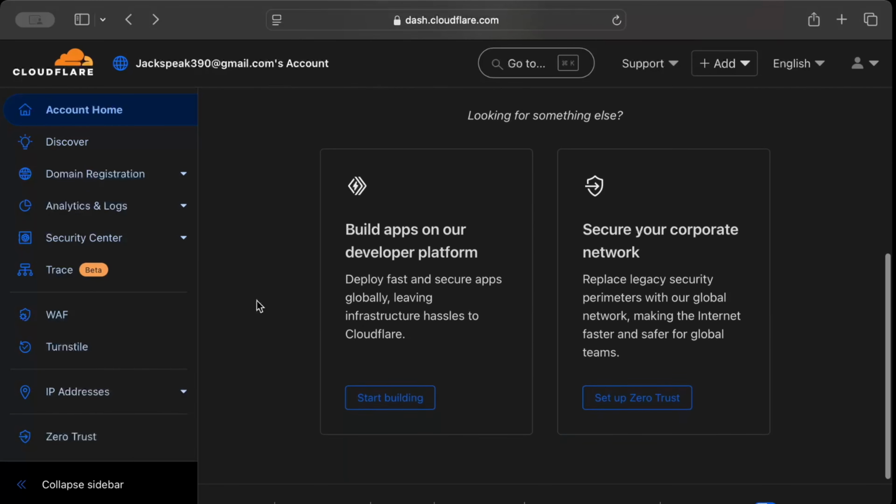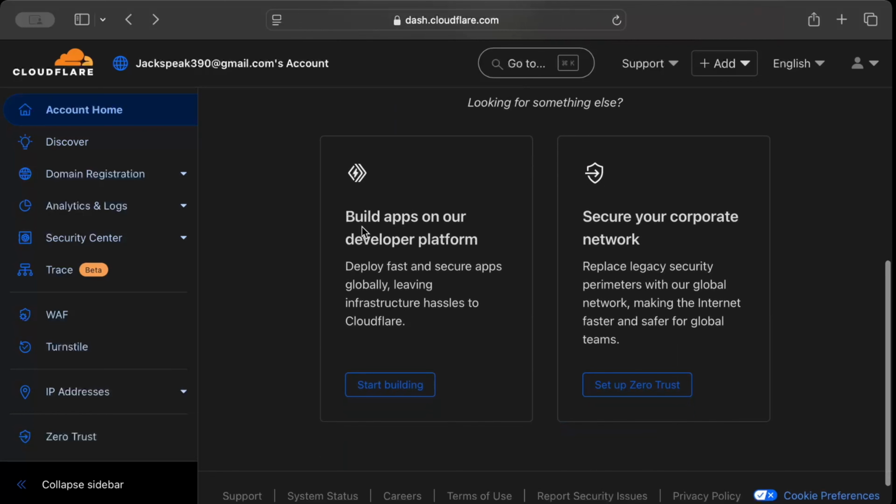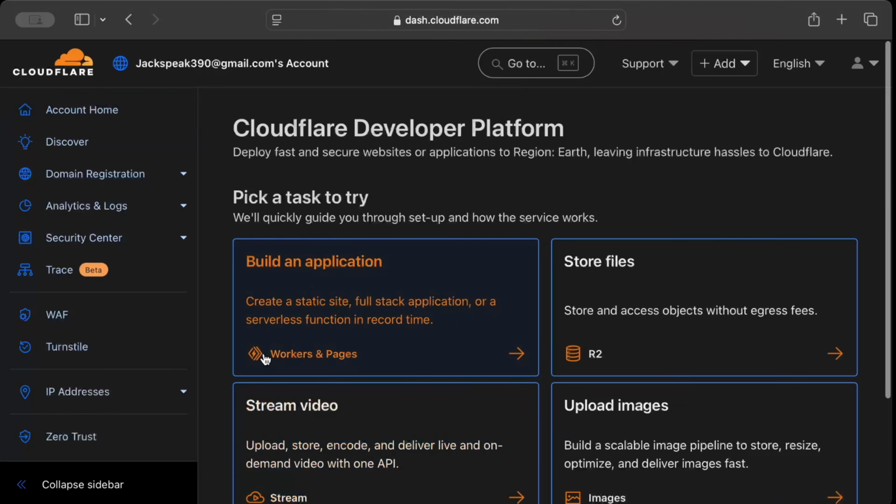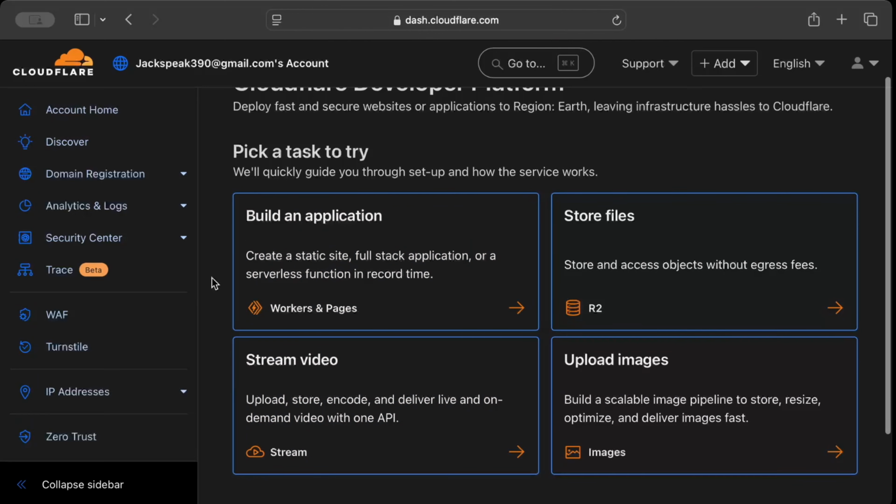Then just scroll all the way down and here you get an option of build apps on our developer platform. So press start building. Now we have four options here: build an application, store files, upload images, stream a video. These three options we will not check today, but in a future video we will cover each of them in detail. Today we are more interested in build an application.